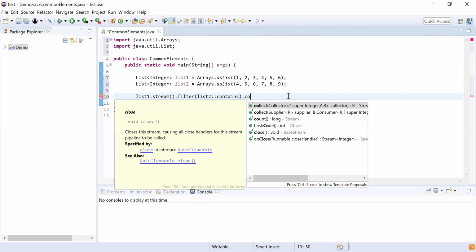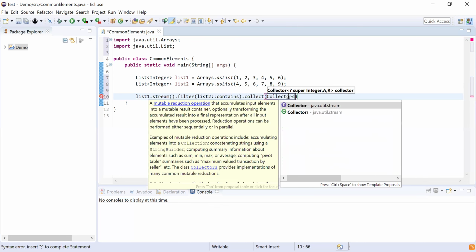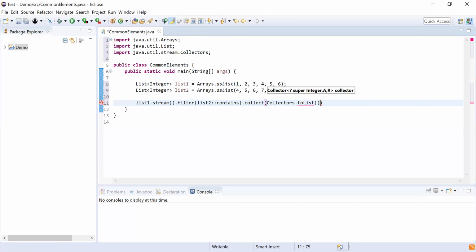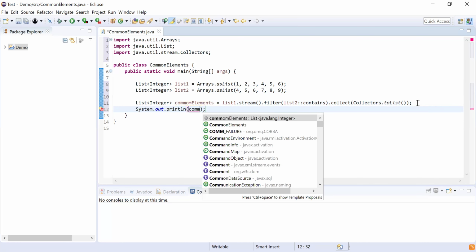I'll simply collect these elements into a list. I'm going to use Collectors.toList. So this will give me a list of all the common elements from both the lists. Now I need to store these common elements into a list, so I'll name it commonElements. Now I got common elements from both the lists. What I will do, I will simply print those common elements, so here I will use System.out and I will print commonElements.